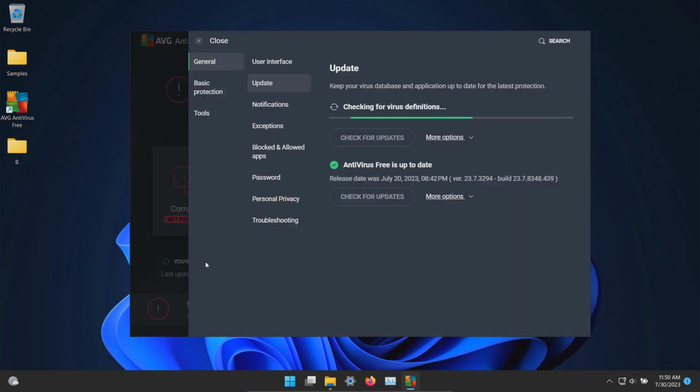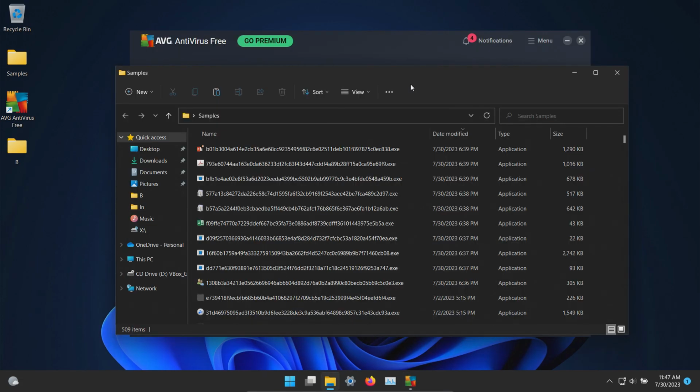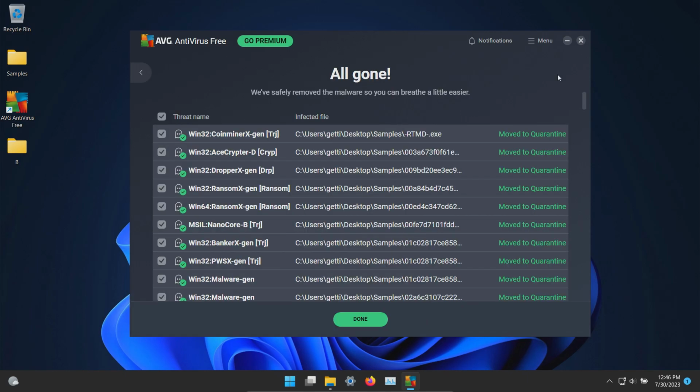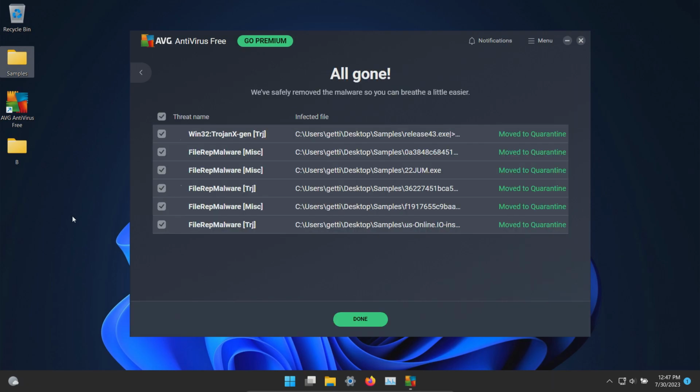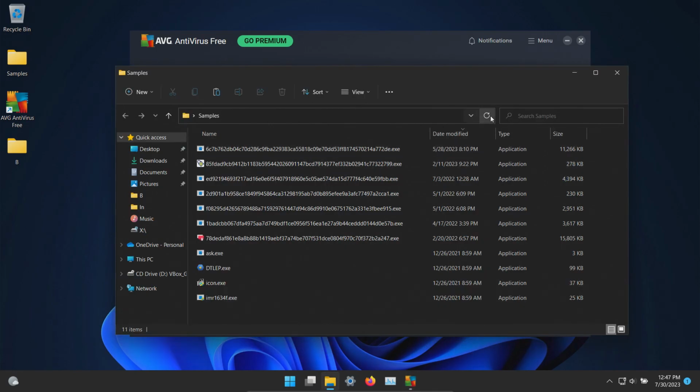For testing, we started with AVG, and we made sure it was up to date with the most recent definitions and the most recent app version. We then started with 509 samples of malware. I initiated a full system scan, and when it was completed, removed all the detected results. After that, I initiated a direct folder scan, and I did this a few times just to give it multiple chances to detect any samples. And when that was all said and done, there were 11 samples remaining.